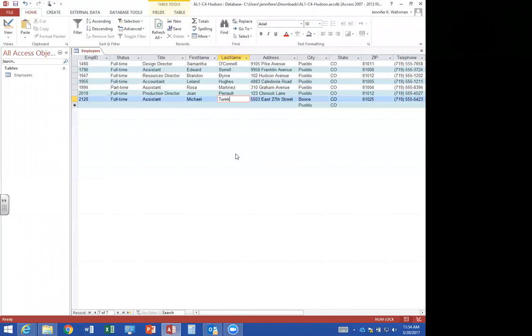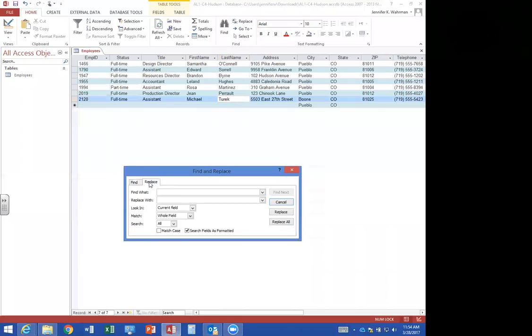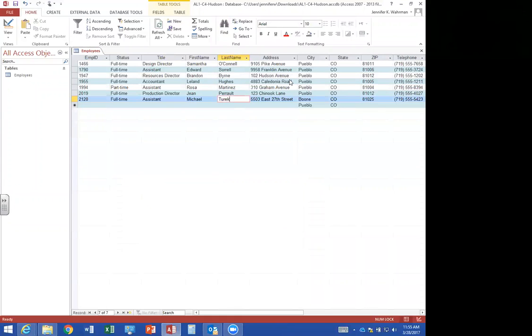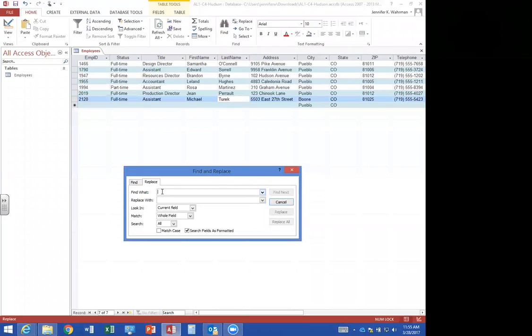Okay, we're on step 14 on page 165. We're going to find all occurrences of director and replace them with manager. We're going to use the Find Replace button, just like we've done in Word and Excel. On the Home tab in the Find group, you have the binoculars. Directly to the right of that is Replace. If you accidentally click the binoculars, you can click the Replace tab, and it takes you to the same place as Replace. Okay, so we're going to find a director.